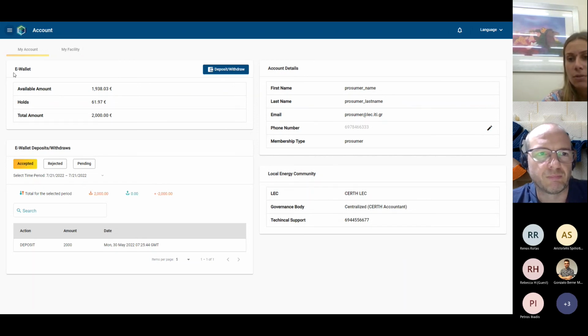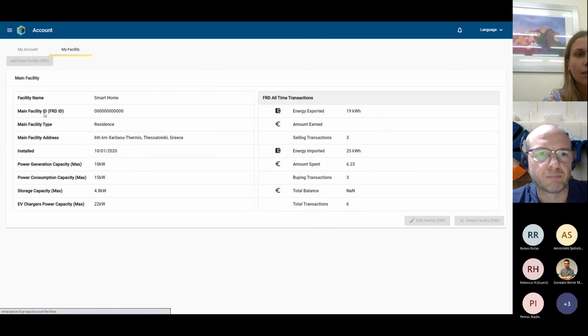This is the user that we have logged in as, our CERTH smart home, and it's the photo in the introductory slide. So yes, I'm a prosumer. I have this available amount in my e-wallet. Here are some details about my facility. We have power generation, consumption, storage capacity, which is our battery, and of course EV chargers.